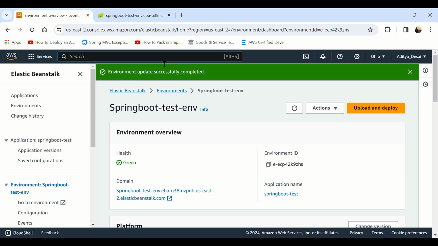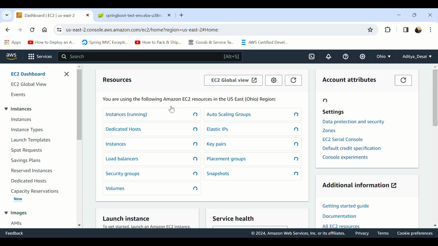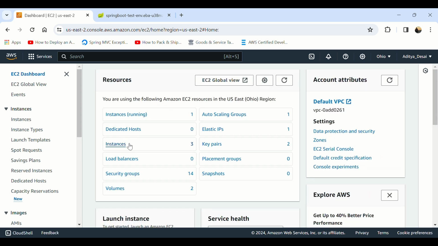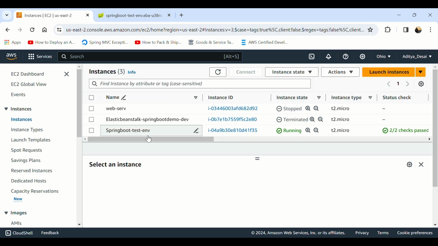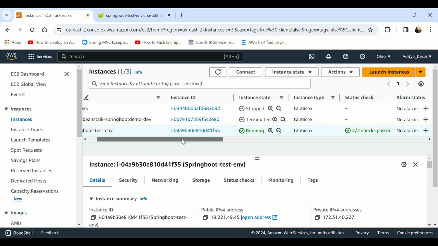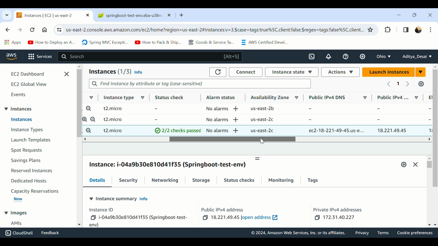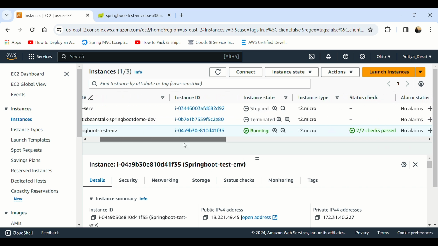And if you go to EC2, you'll get to see instances. So we have one running instance, the Spring Boot test environment. That's the instance, the application we created for Elastic Beanstalk, and it will create an EC2 instance with T2 micro and the configurations we have provided.